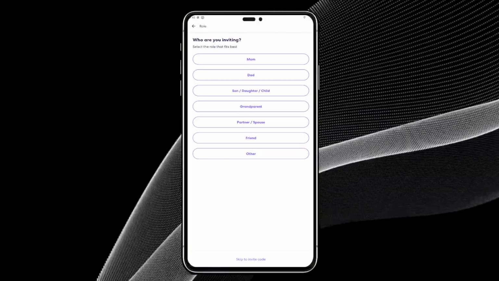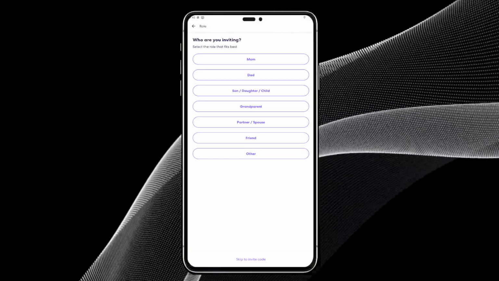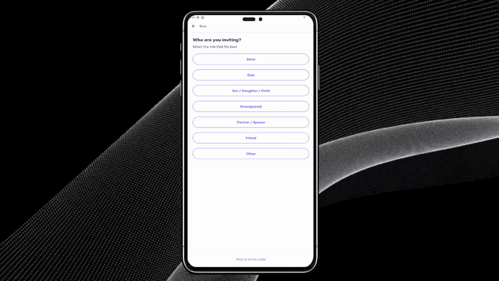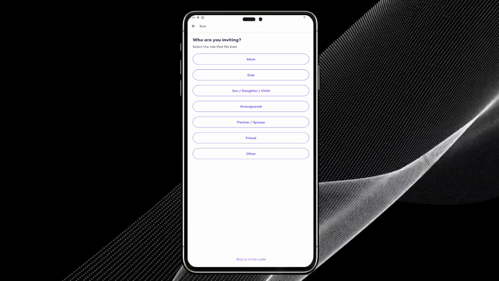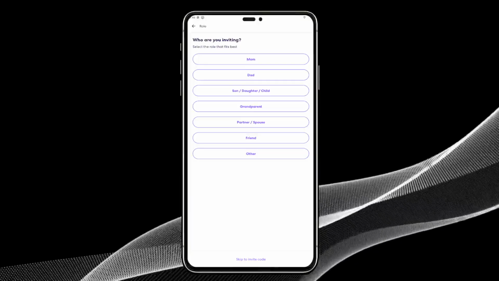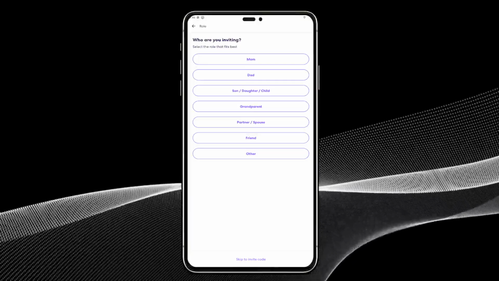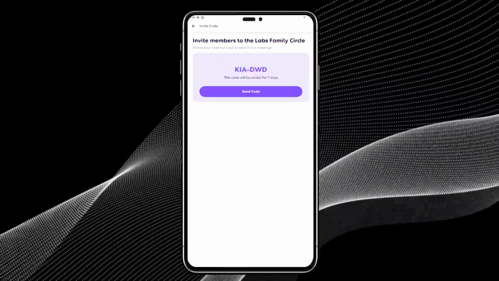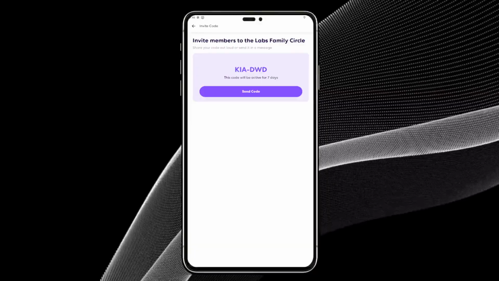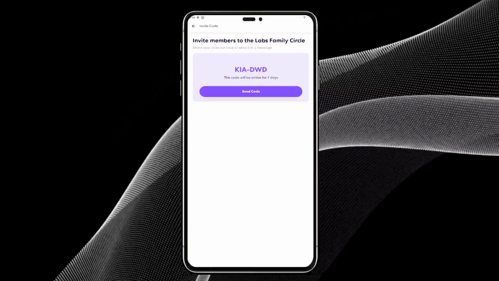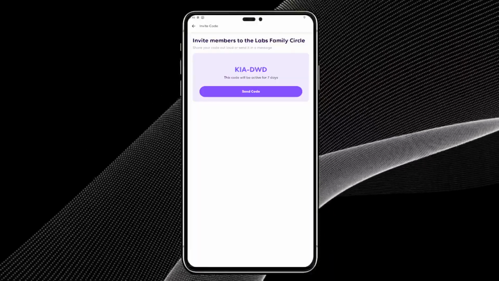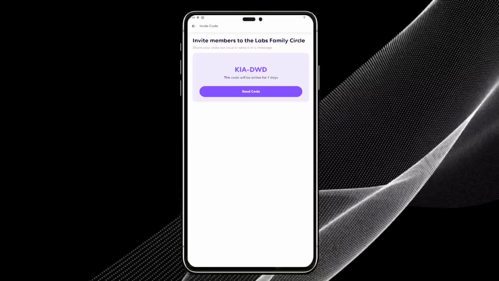process really straightforward. After tapping Add a Person, a new screen will appear asking you to choose who you're inviting. Life360 gives you preset relationship options to make things easier and more organized. For example, if you're adding your mother, simply tap on the Mom option. You can also choose from other options like dad, son, daughter, or even a custom label if the person doesn't fit into these categories. Selecting the correct relationship helps everyone in your circle know who's who at a glance, which is especially useful when you have multiple family members in the same circle.